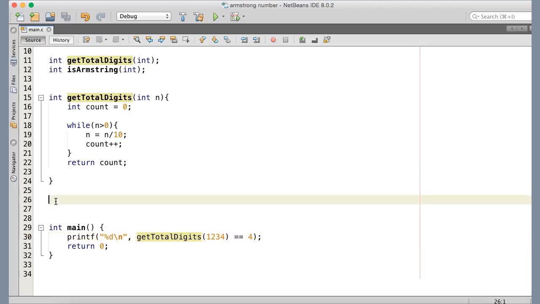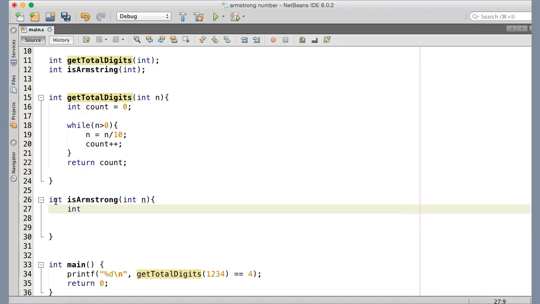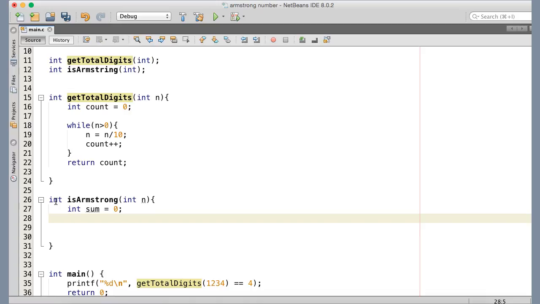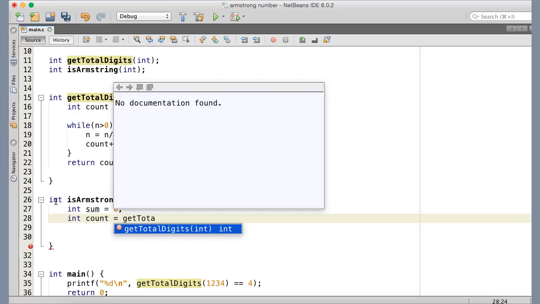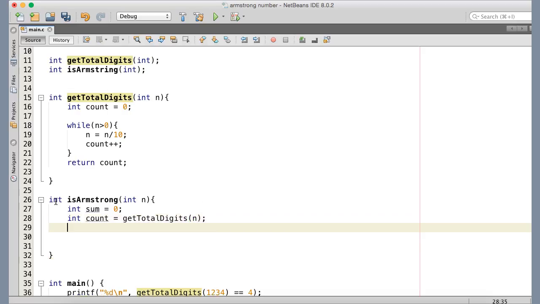Now let us write the other function, isArmstrong. It's going to receive the number that we are supposed to test. I'm declaring a variable sum. We need to keep the sum of each digit raised to the power total number of digits. Now let me declare a variable count in order to hold the total number of digits in that number, and I'm calling that function getTotalDigits and passing on n. That will get us the total number of digits in the number n.